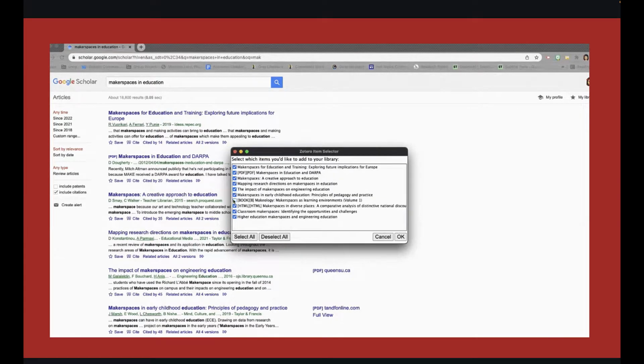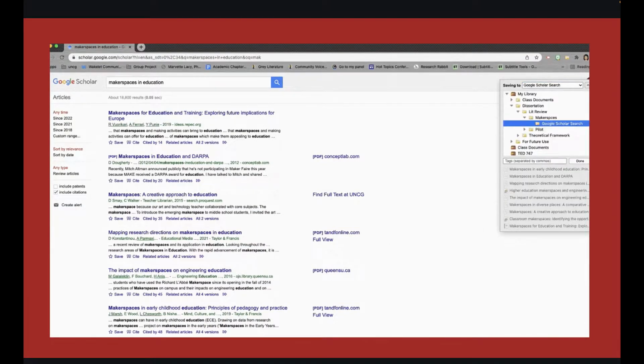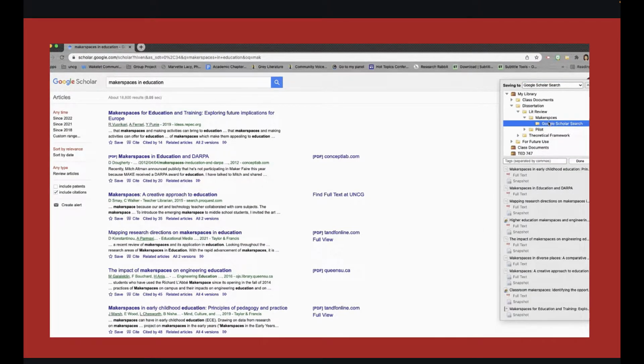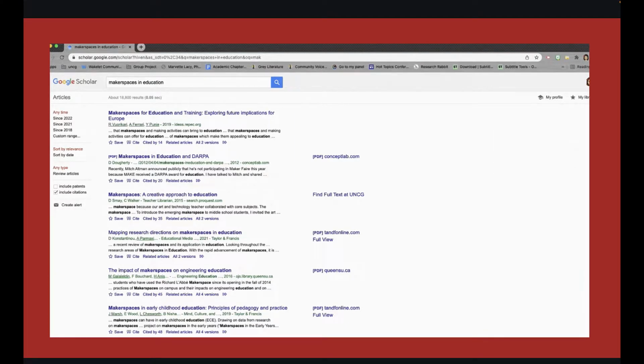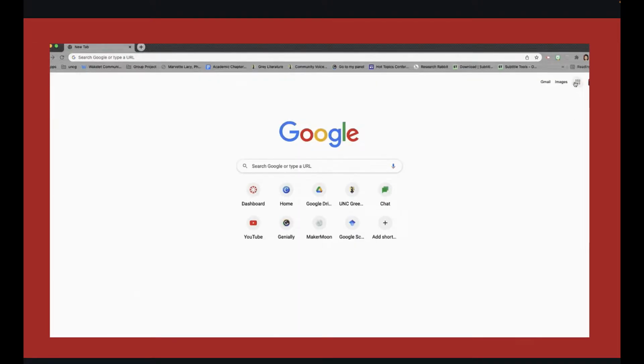When I click OK, a new drop-down menu appears below the extension. From here, I can select the folder where I want to place all of the items I've selected. I click Enter or Done, and it is now in my Zotero collection. With just a few clicks, I've added a number of articles that I can then review. You can use this on any web page.